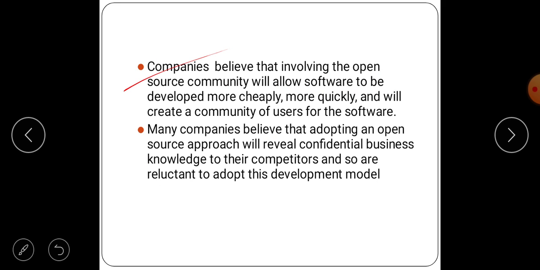Companies believe that involving the open source community will allow software to be developed more cheaply, more quickly, and will create a community of users for the software. Many companies also believe that adopting an open source approach will release confidential business knowledge to their competitors, and so are reluctant to adopt this development model.